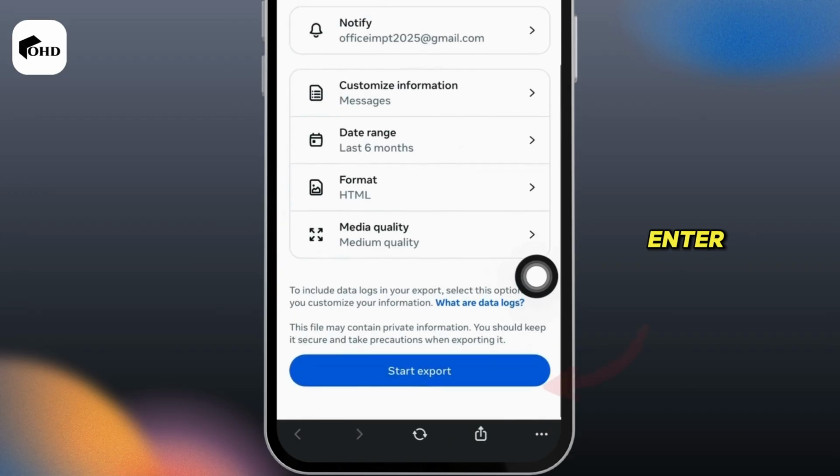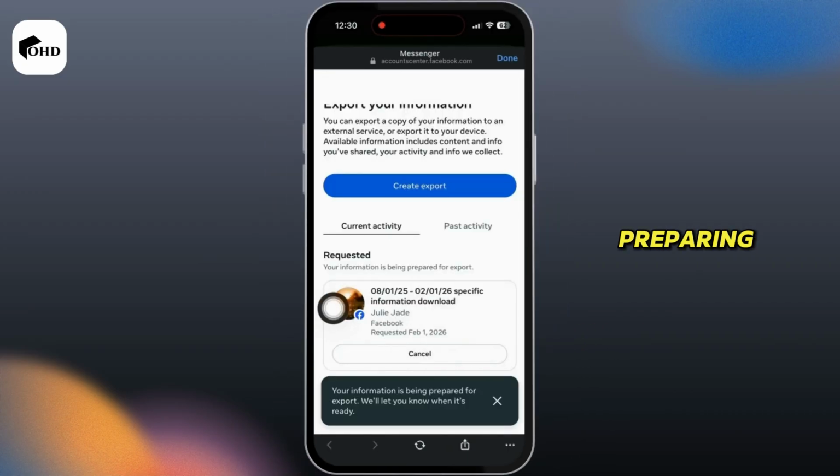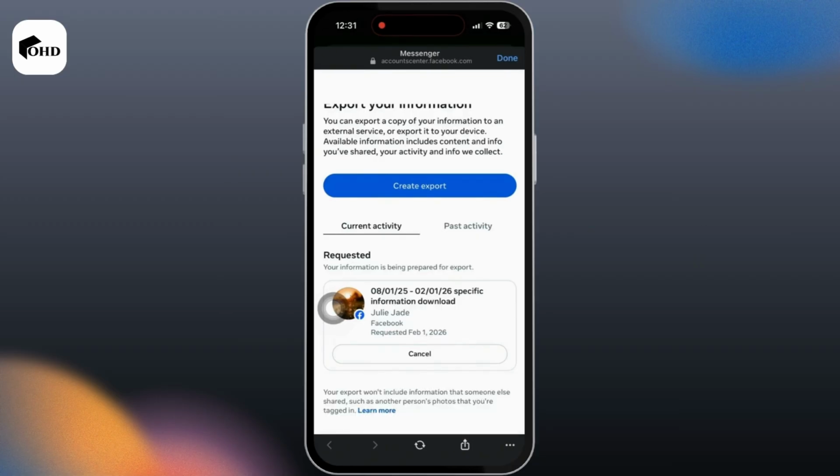You will be prompted to enter your Facebook password, type that in. Facebook will begin preparing your data, which may take some time. Once your download is ready, you'll receive a notification allowing you to download the file containing your Messenger conversations. Following these steps will let you easily download and save your Facebook Messenger chats for your records.